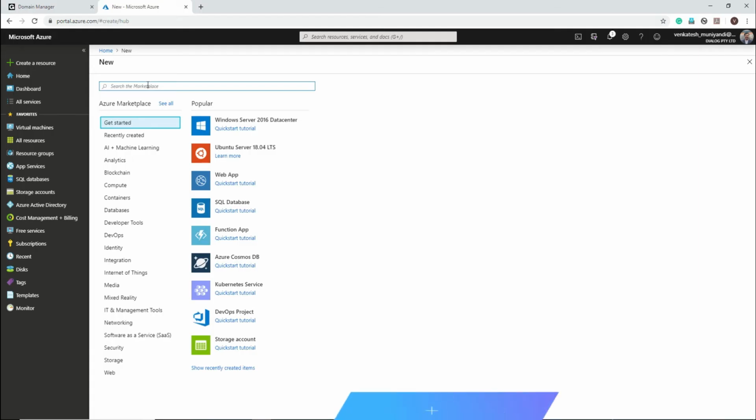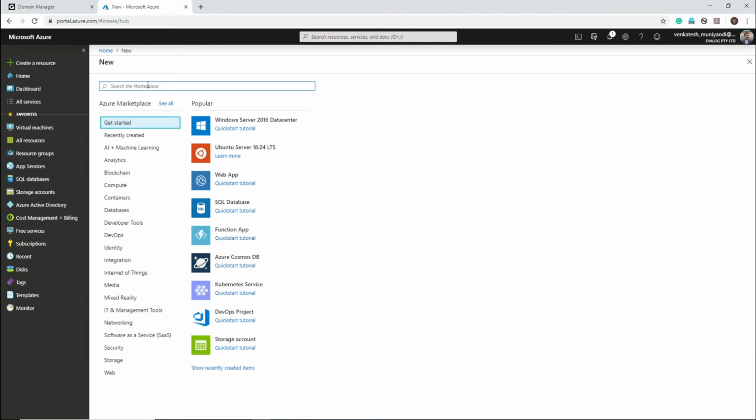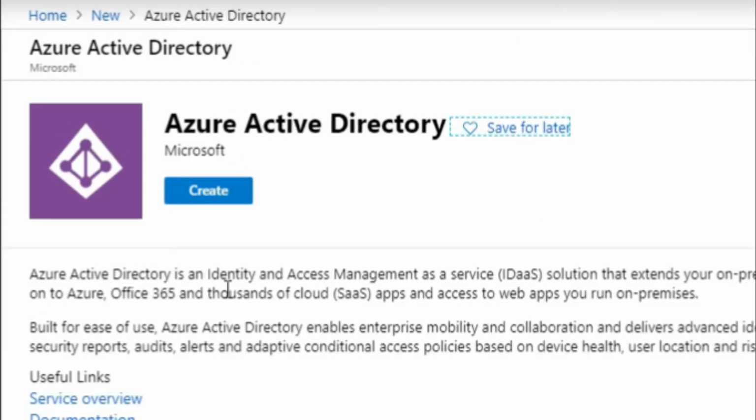Okay, first step, I'm creating the Azure Active Directory. I'm going to the option New, and picking the option Azure Active Directory. Okay, I'm in the blade. I'm hitting the create button.